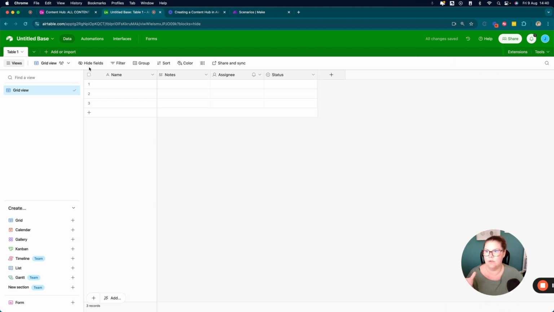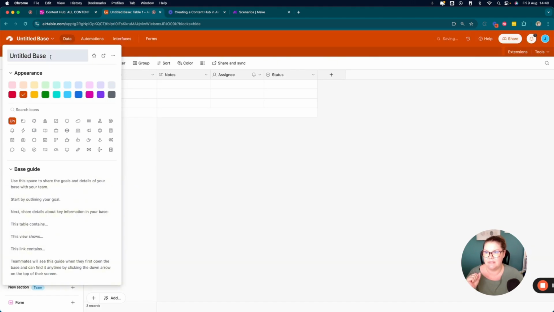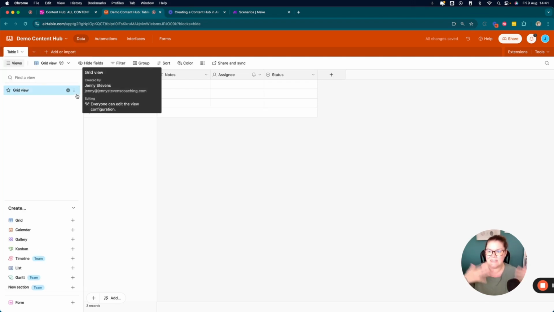So you can just close all this stuff down. You can give it a name. You can choose the color. So let's just make this orange, and I'm just going to call this Demo Content Hub. You can choose all the colors and stuff that you may want. So choose whatever floats your boat. Okay, so this is the standard.